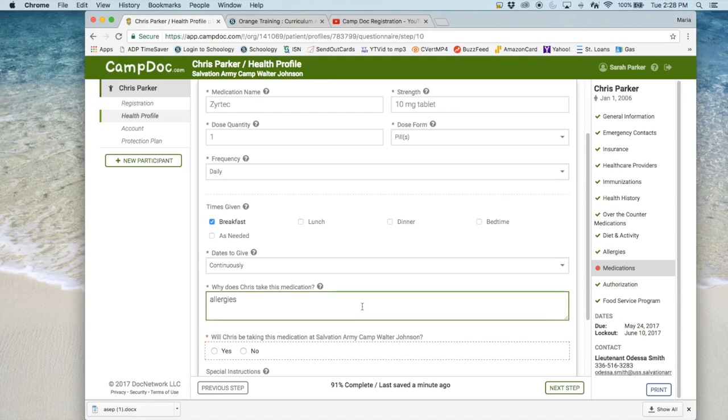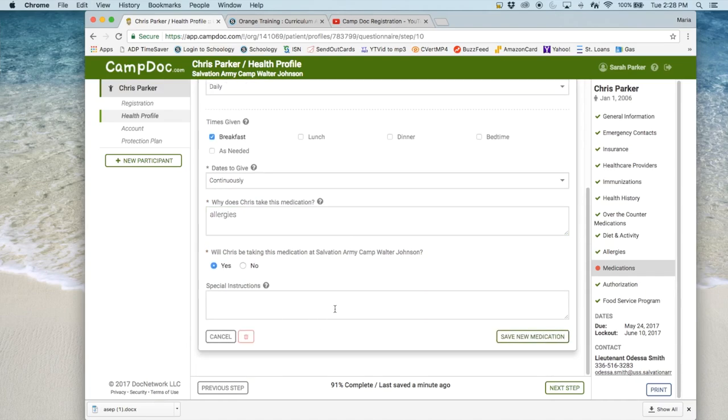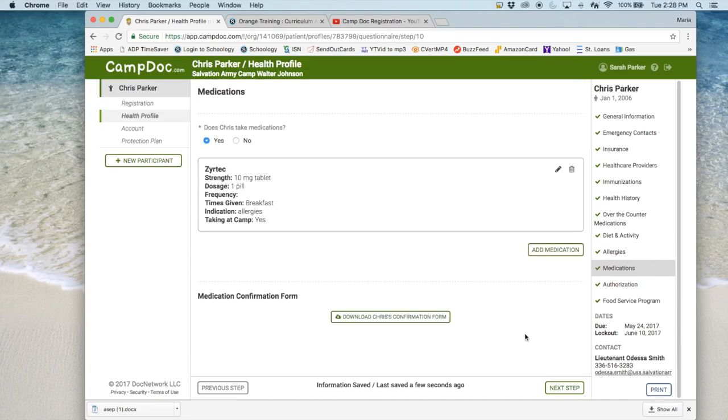Allergies. Will Chris be taking this medication at the Salvation Army Camp Walter Johnson? Yes. If there is special instructions, you can put them down. If not, just leave it. Hit Save New Medications. You can see that Zyrtec and how much is under his medications now. If you have more medications, you can click Add Medication. If not, you can download Chris's confirmation form.